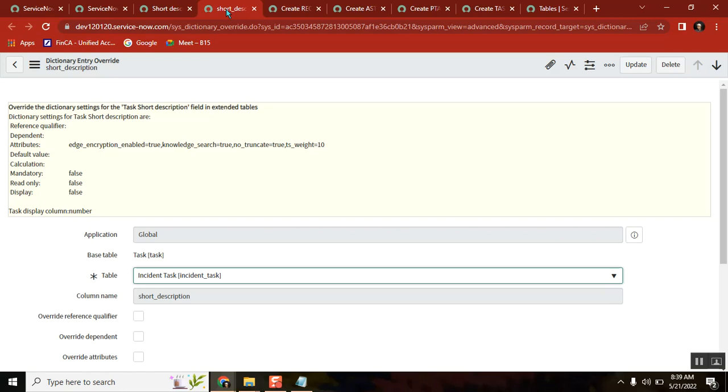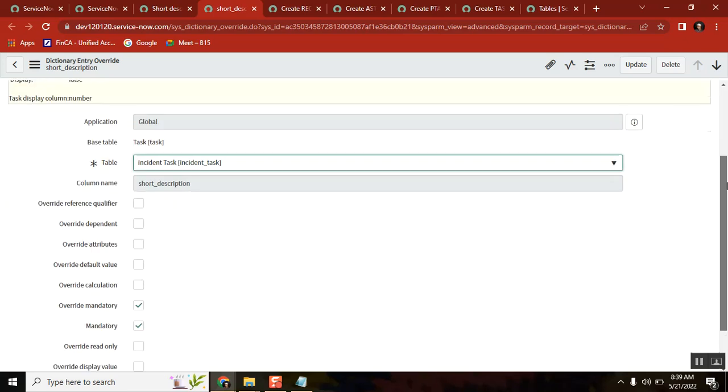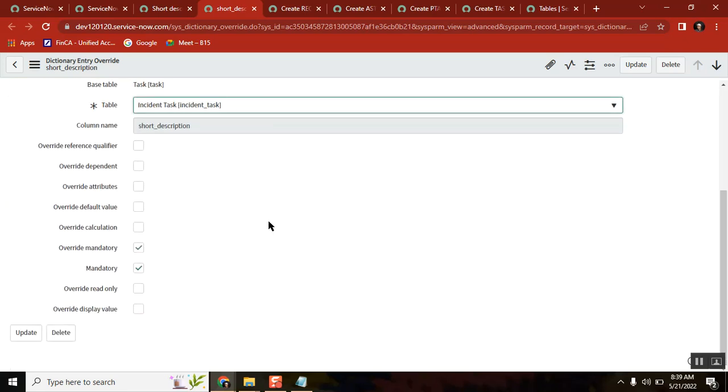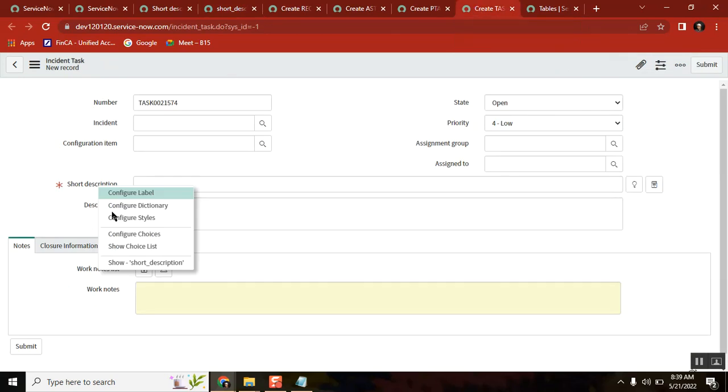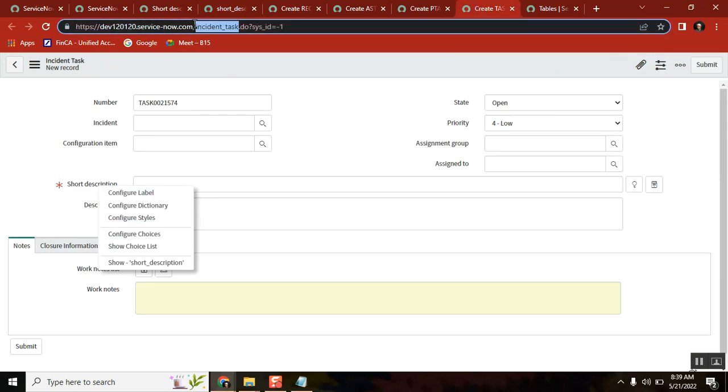Okay, so see here, the dictionary override is configured in a way that override mandatory equal to true. Okay, as this one is set here. Because of this one, this is applying only for the child table. You got it, everyone? You seen this one? Yes.